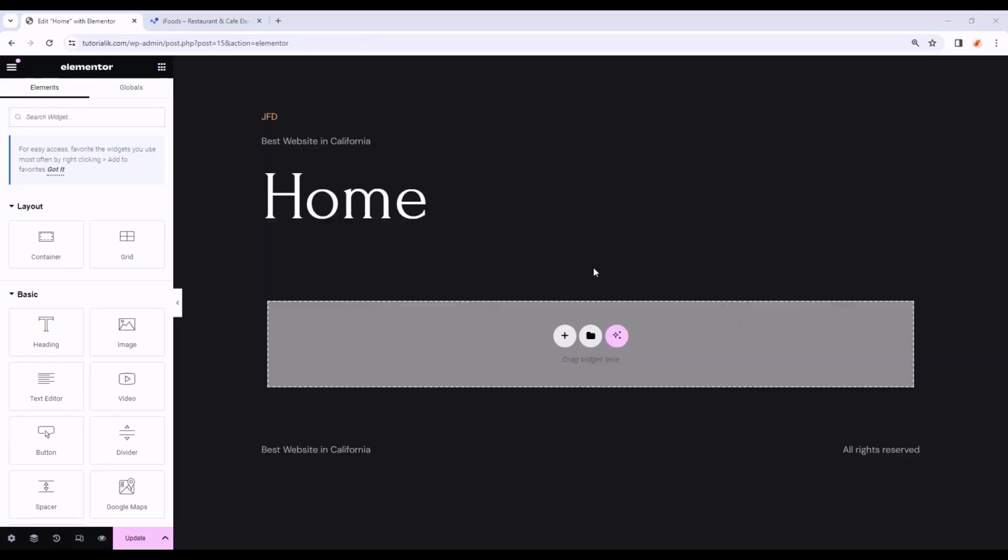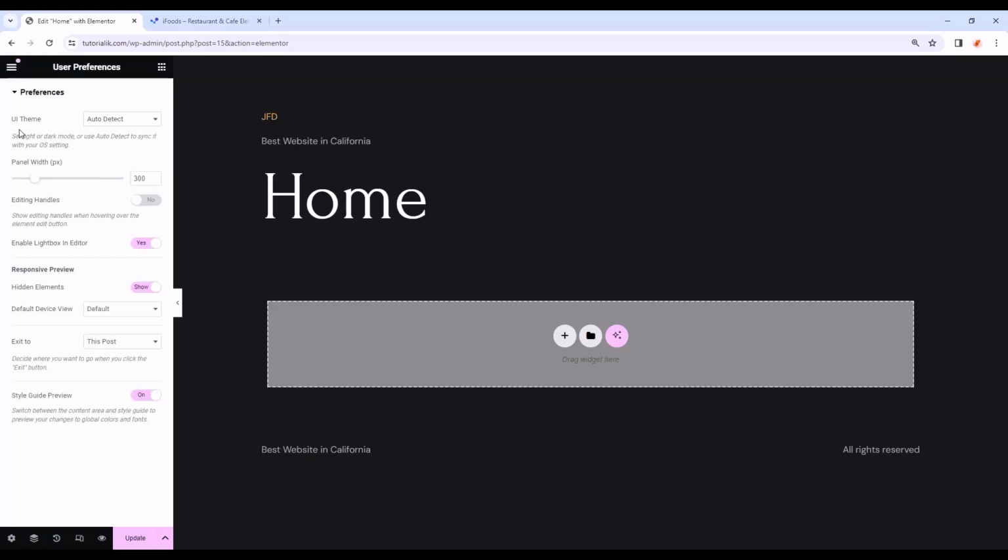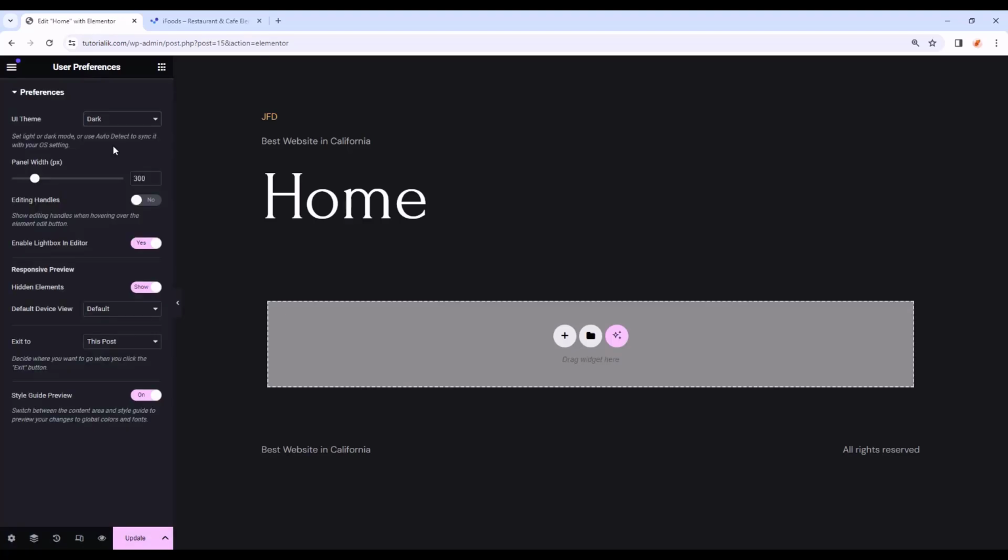Now if you want, you can go to user preference from here, and under the UI theme, you can select the light mode or dark mode. Currently it's set on auto detect. So when your PC is on the light mode, the Elementor will be in the light mode, or if your PC is in the dark mode, the Elementor will be in the dark mode. But I want to make it dark mode because the website we're going to build here will be in the dark mode, so I don't want any distraction from the light color.